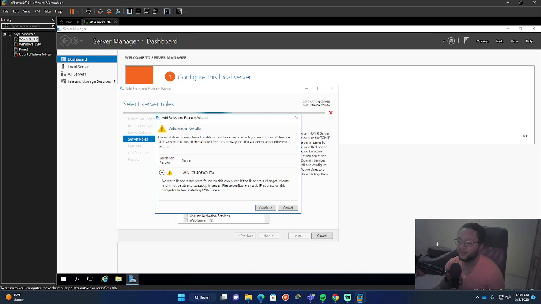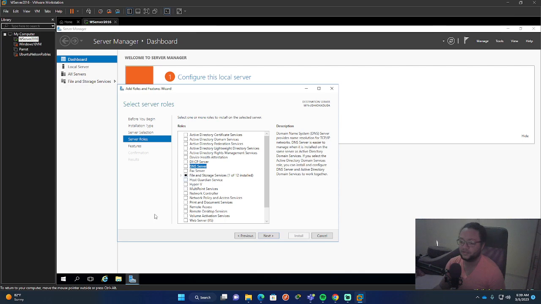It says no static IP addresses were found on this computer. If the IP address changes, clients may not be able to connect to the server. Please configure a static IP address before installing the DNS server. So this is what we're going to do first, right?